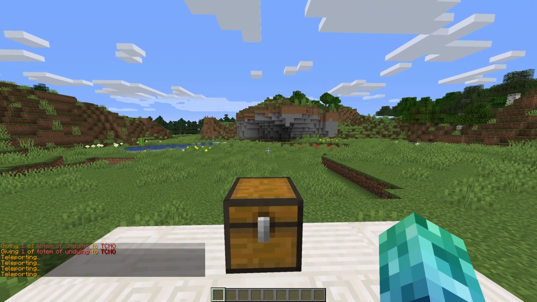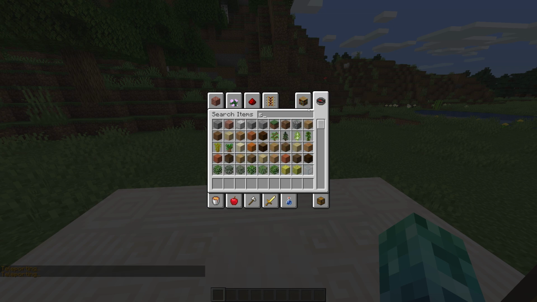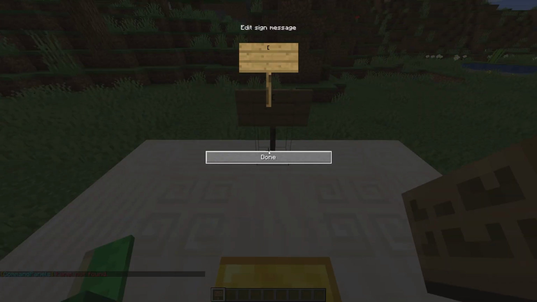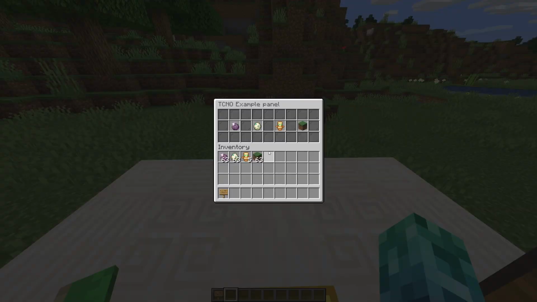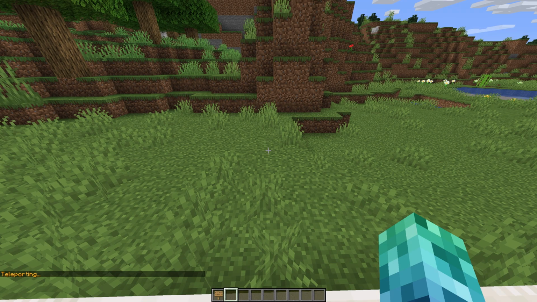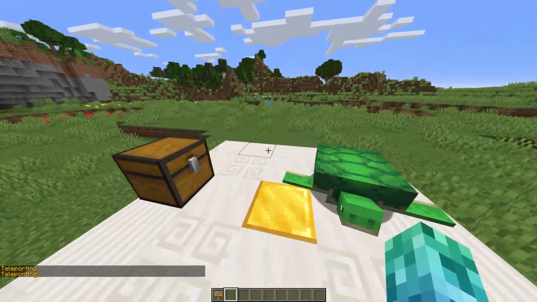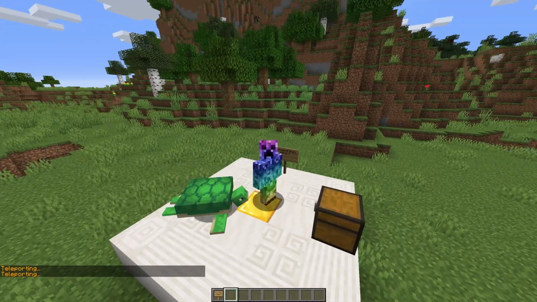We can even create signs that open our panels instead of users typing in a command. I'll create one here and enter the following into it. Open bracket, command panel, close bracket, and on the next line the name of the panel, so panel1. Right-clicking on the sign will now open your GUI. And that's been a really quick crash course with this plugin. Hopefully this was a good starting point for you.